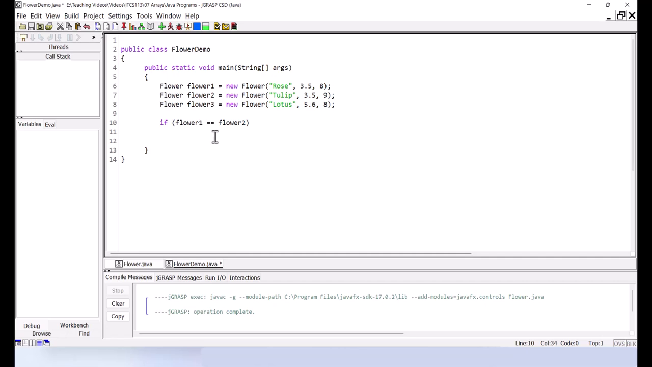Now for the second remark, the equals method exists in both flower1 and flower2. So if you want to use the equals method in flower1, then you have to give flower2 as input parameter to this method. And whenever you want to use the equals method in flower2, then you have to give flower1 as input parameter to the equals method. Both will do the same job.